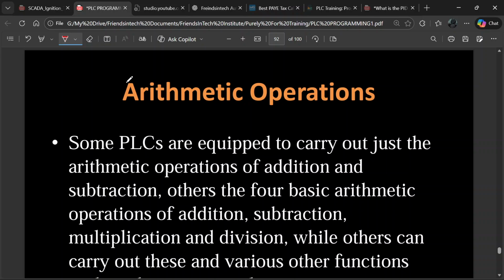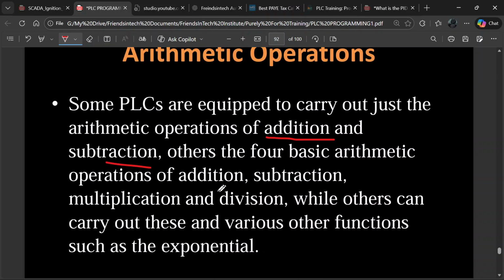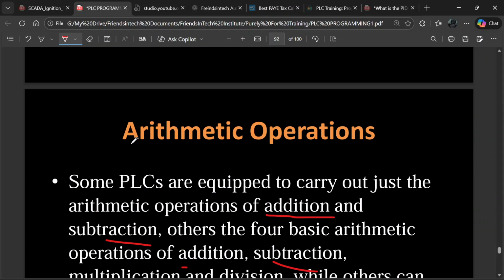Some PLCs are equipped to carry out just arithmetic operations of addition and subtraction, while others have addition, subtraction, multiplication, division, exponential, absolute, sine, and all trigonometric functions. Arithmetic operation is very important when you are doing mathematical calculations in PLCs.